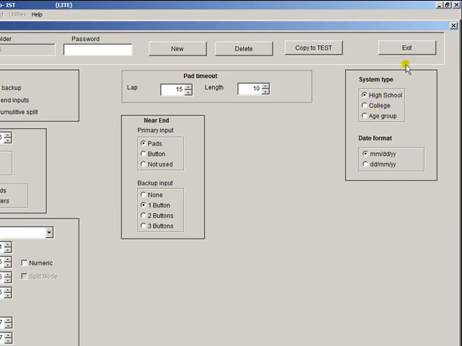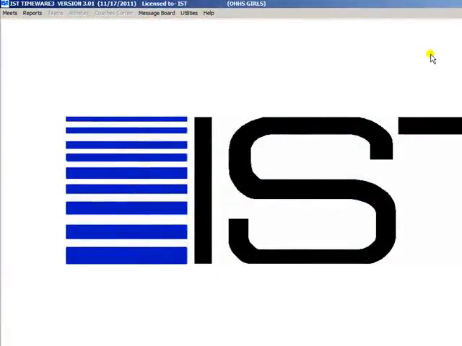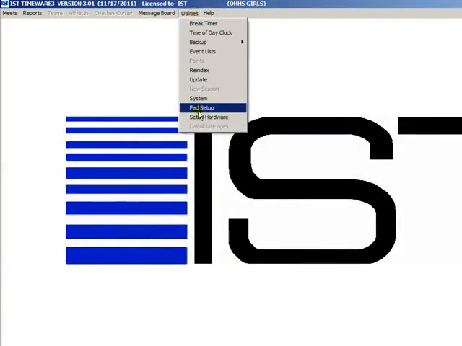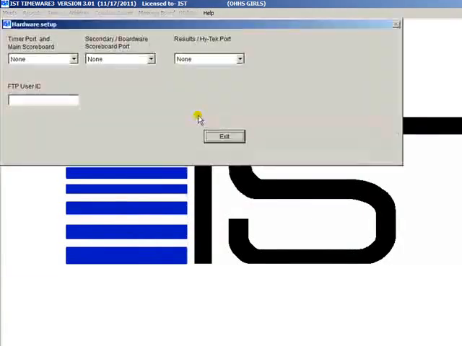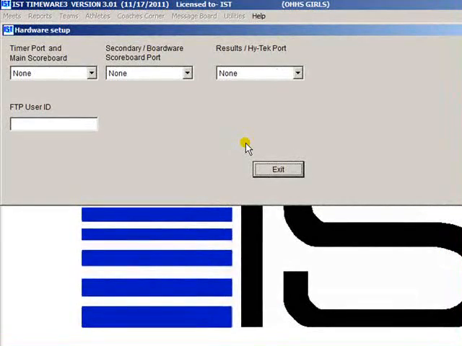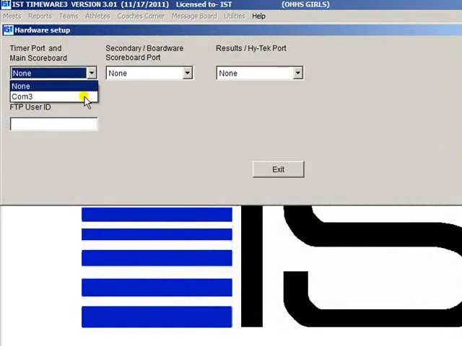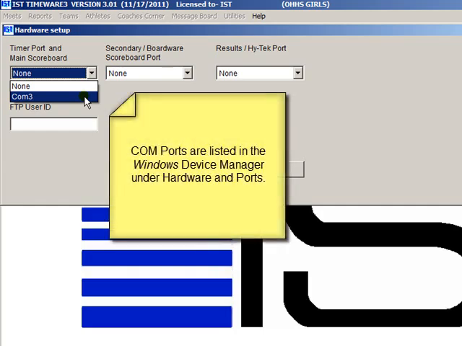You'll need to exit System Preferences, go to Utilities, and Set up Hardware. Here you can select the COM port that you are going to connect the timing box to. Only available COM ports will be in the list to select. If you do not know which COM port you are using, you can find out by looking in the Windows Device Manager. For more information on that, look at the Windows help files.